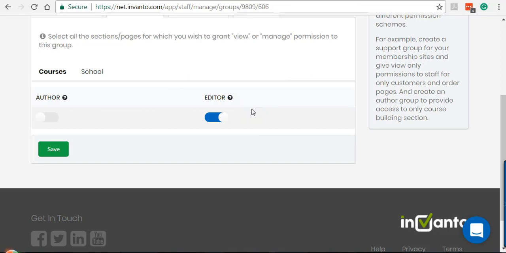So if you have a team member who needs to access just one course and work on only one course, then he needs to be given author permission. However, if we have a team member who is responsible for all the courses, then he needs to be given editor permission so that he can access, edit and view all the courses in your CoachRack app. So for now, I'm going to give this group an editor access and click on save.